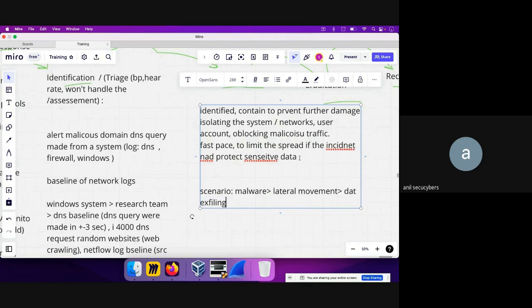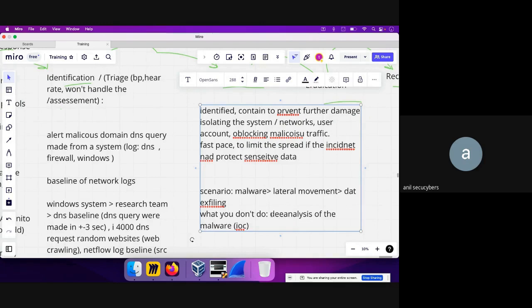So what you don't do is start with, let's say, analysis of the malware at a deep level, using reverse engineering and whatnot, and creating the IOCs and all those things. You avoid doing any kind of deep analysis.